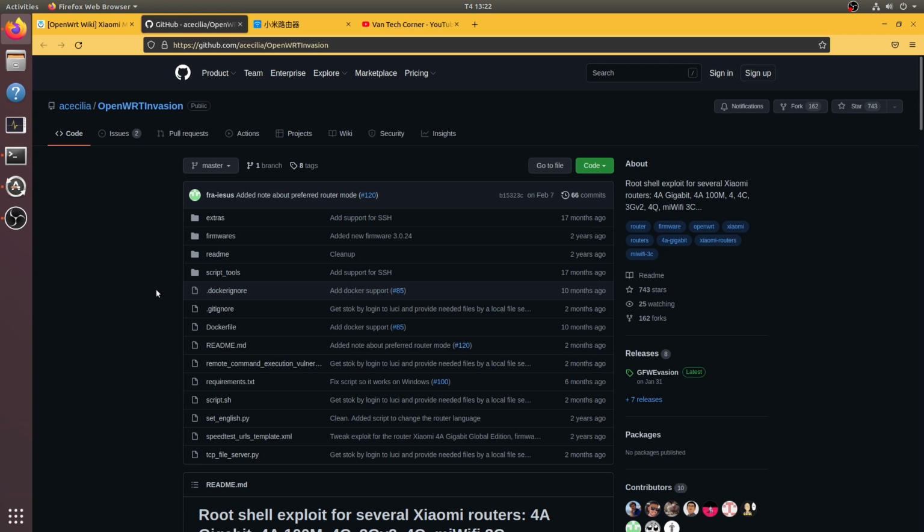In order to use OpenWRTInvasion, we will need either a Linux machine, for example Ubuntu, or you will need to use Windows, but there will be a lot of work and you will need to install Docker and a lot of stuff to get it to work. This program, OpenWRTInvasion, can give you root access for Xiaomi 4A gigabit edition, the Xiaomi 4A normal version, Xiaomi 4, 4C and 3G, or Mi Wi-Fi 3C. So this is a very popular application that you should learn how to use.